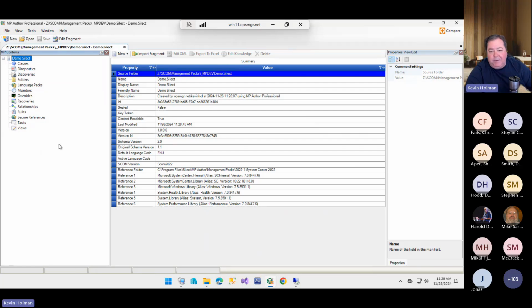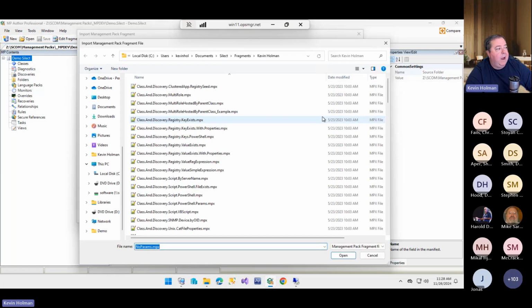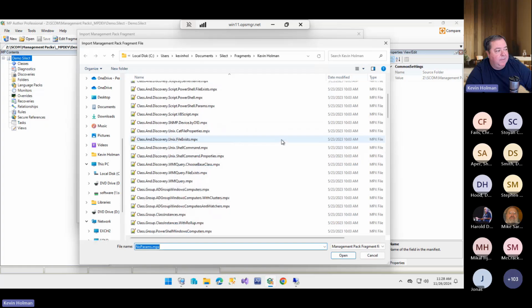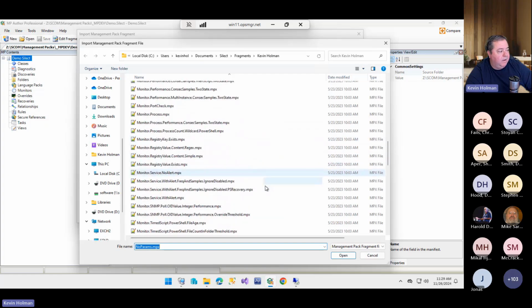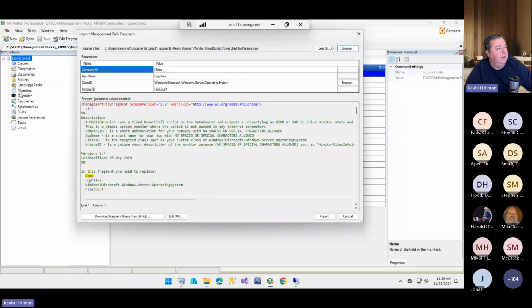So this is just an empty management pack. It's just a piece of XML. There's nothing in it. So the first thing I'm going to do is just hit import fragment. I'll browse and try to find the fragment that I want. So we're doing a monitor, a real simple monitor that uses PowerShell with no parameters being passed to the script. And instead of doing find and replace, it's just a UI here. So I'll just call this demo. I'll actually call this Silect.